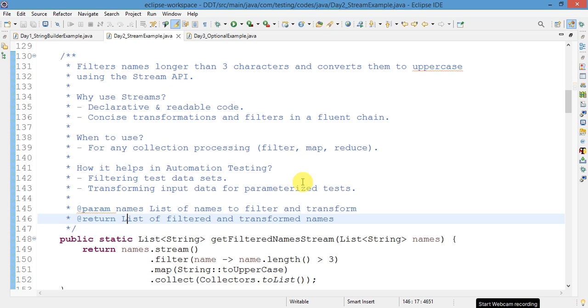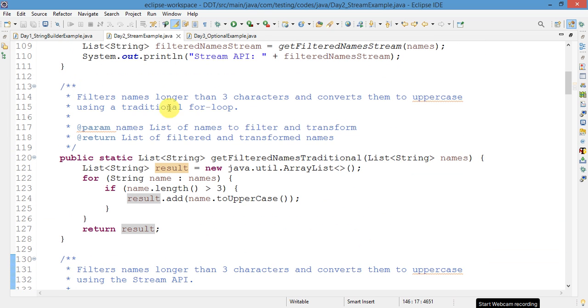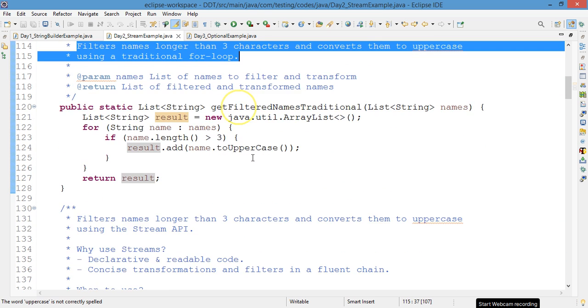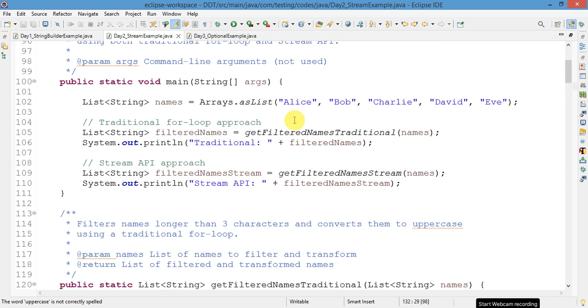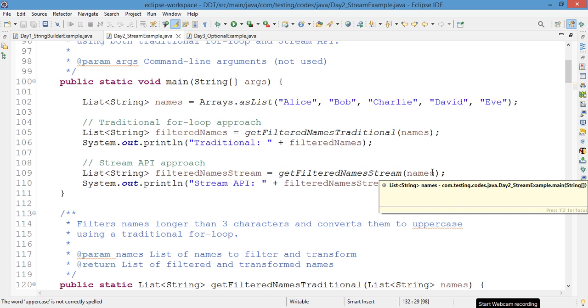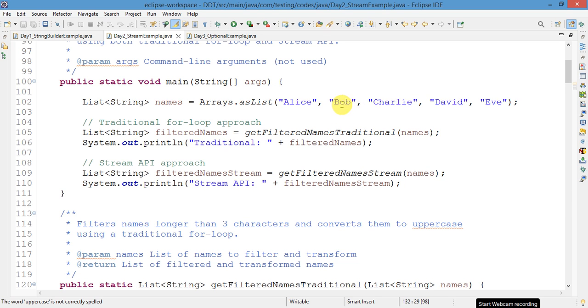So for the traditional for loop, and likewise for the stream API, we filter names longer than 3 characters and convert them to uppercase. We are given the inputs Alice, Bob, Charlie, David and Eve, and they are converted to uppercase, and only those longer than 3 characters are shown as the output. Bob and Eve have exactly 3 characters, but we asked for greater than 3 characters, so we printed the output Alice, Charlie and David.